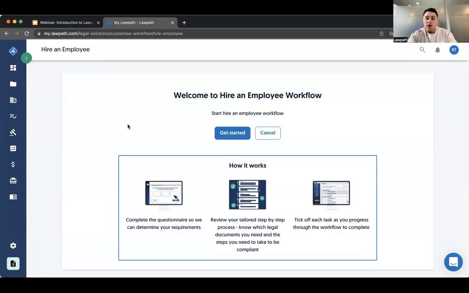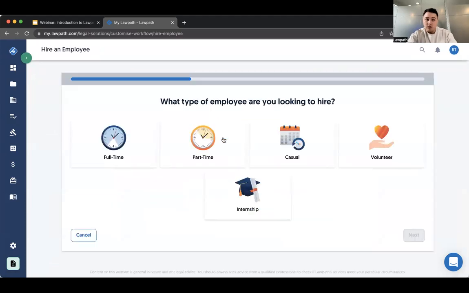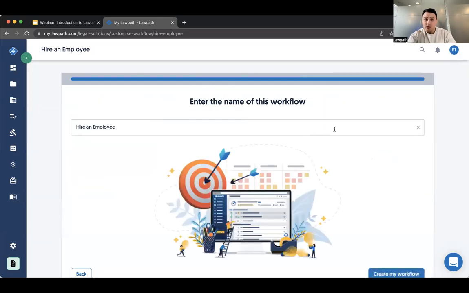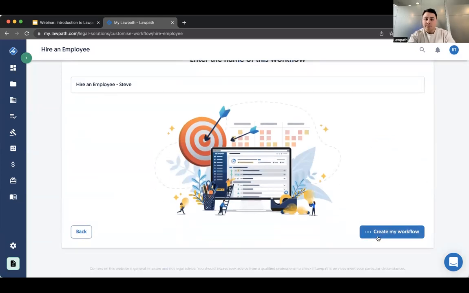And then the workflow will ask you a series of questions as well to understand what you're looking to do and to pre-populate those steps. So let's say we're going for a full-time employee and they're a permanent resident of Australia. Enter a name of this workflow. So again, if you have multiple employees, you might want to write down, this is for Steve. And then if you have a bunch of contractors, you can use that workflow to fill that out as well.